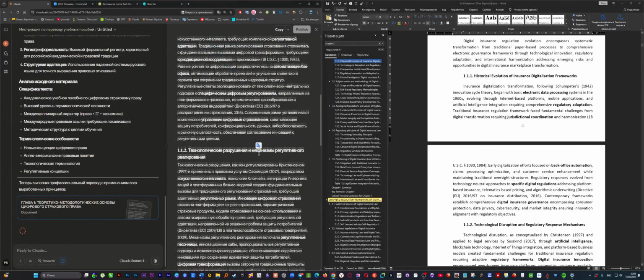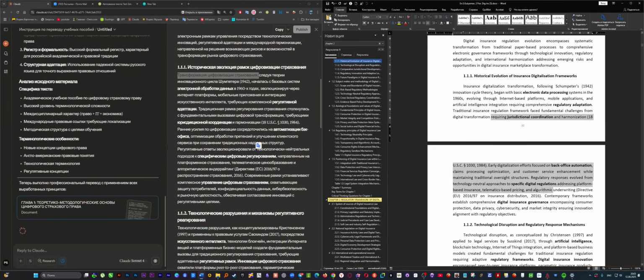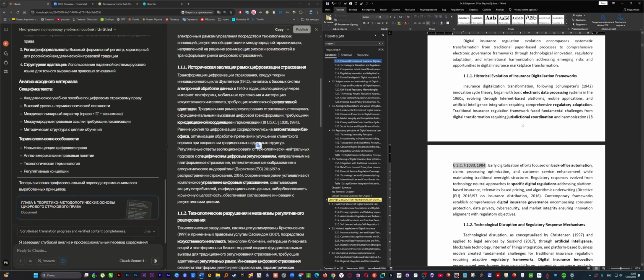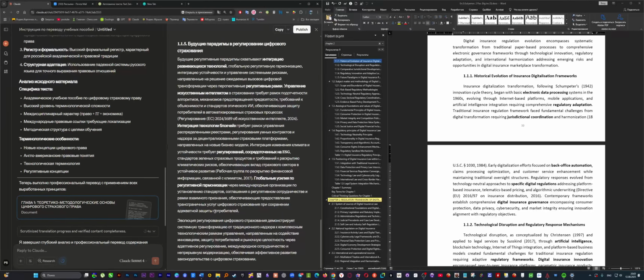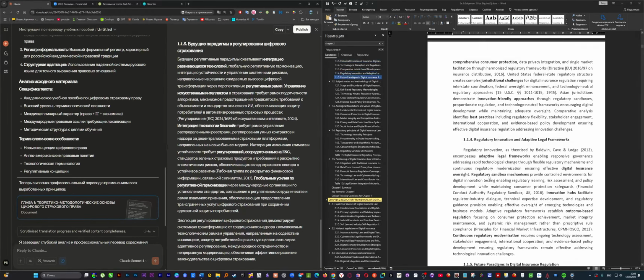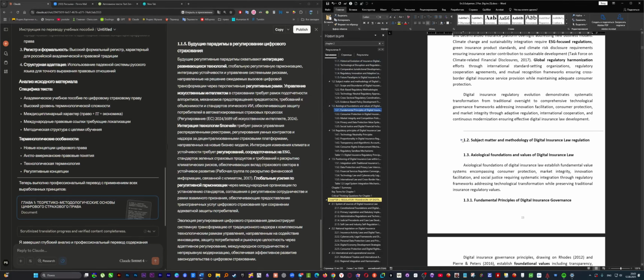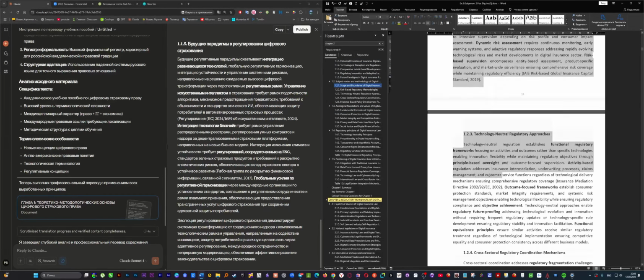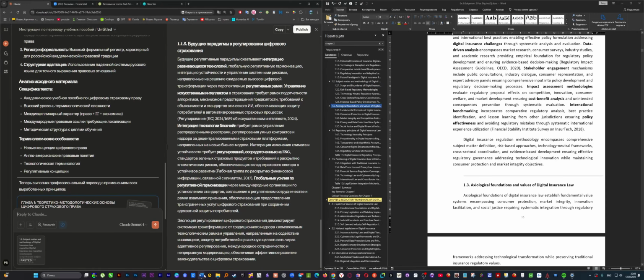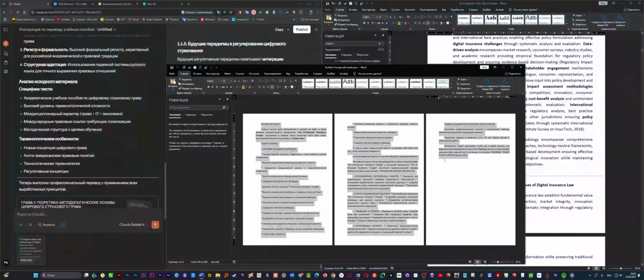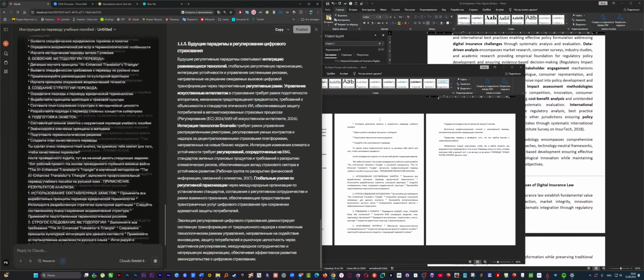Then we can check, for example, the middle part, for example, this part, as we can see, and also this part, etc. When we finish checking this part, we can go to 1.2. Then we select this part, copy it, go to our main prompt, Ctrl V and start again.